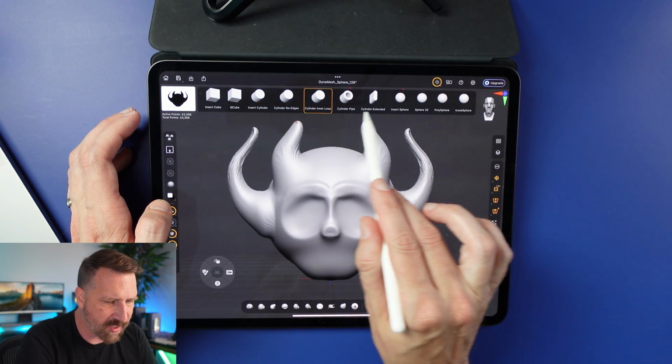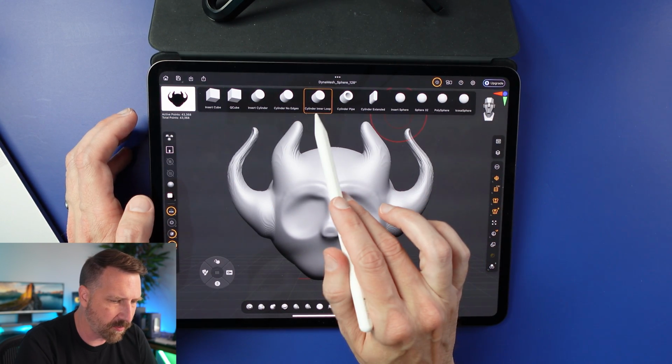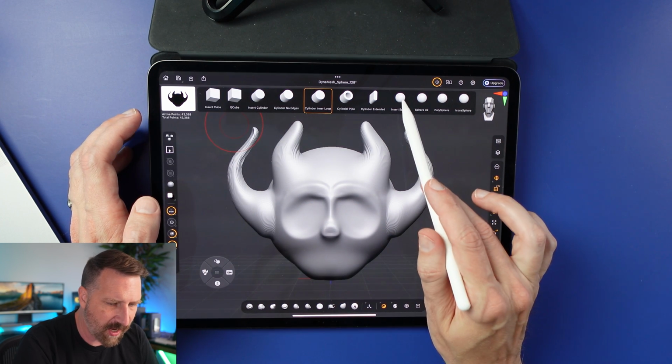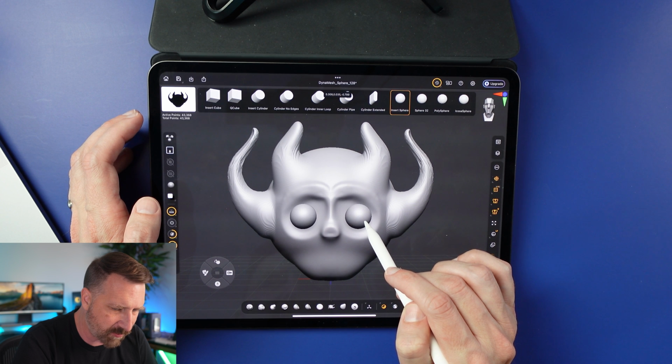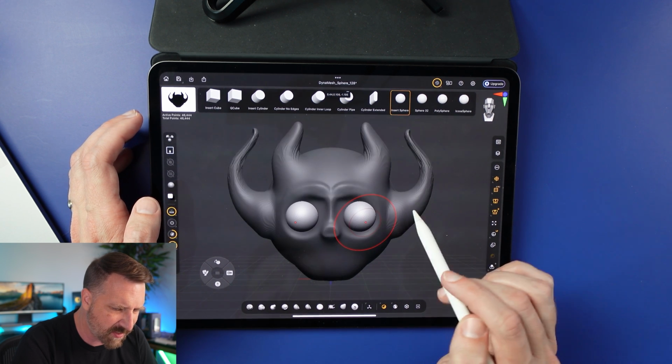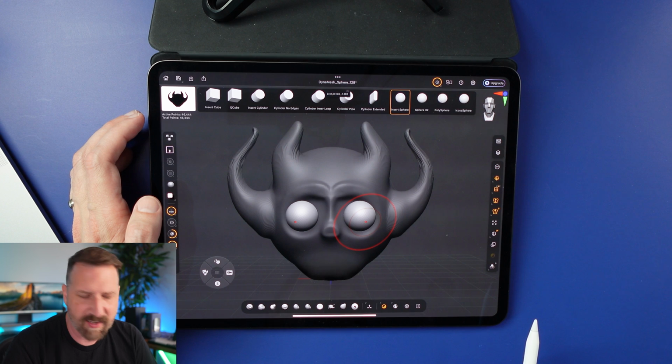And along the top you've seen, we've added a bunch of things. We have some cylinders, we have some cubes. I'm just gonna go ahead and insert a sphere and I'm gonna go into his eyes and I'm gonna make those kind of appear there. He's now looking really creepy.